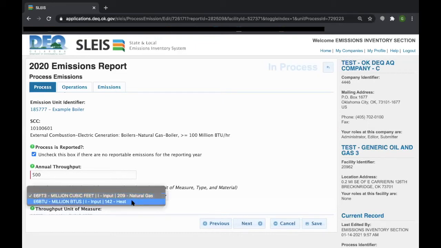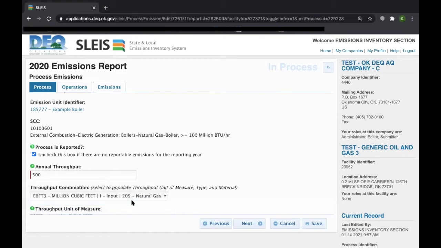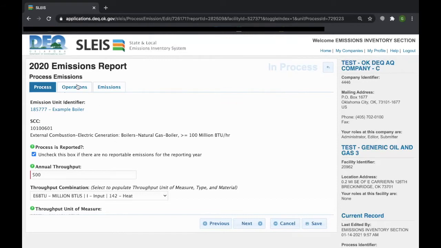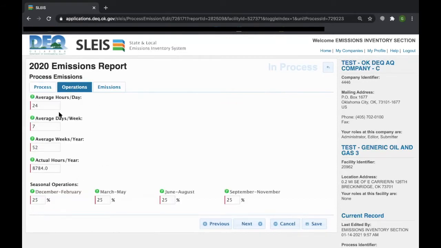Let's change this to million BTU now, and I'll get a pop-up that says that making this change will change our calculated emissions. And do we want to continue? And yes, we do. For the sake of example, we do want to continue. Nothing changed here on the operations tab. Just wanted to point that out.